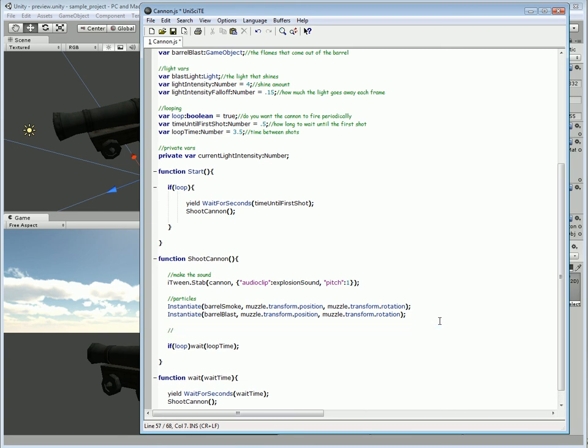So, very first, I'm just going to copy and paste. Actually, I'll write it out. iTween dot, I really like this one, punch position. This one's nice because basically what it does is the cannon's in one spot, and then you tell it where you want it to go, and it'll jump back to that spot and then just kind of bounce back to its original position. In Flash, there's no real easy way to do that, so it's nice to have this.